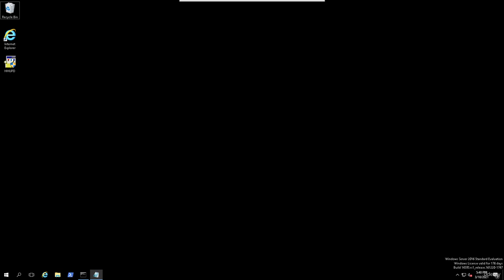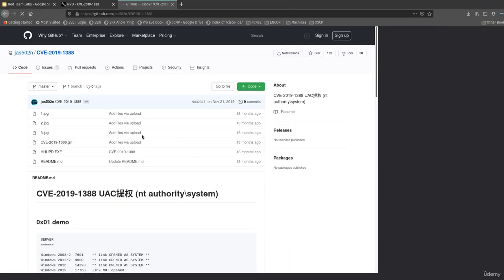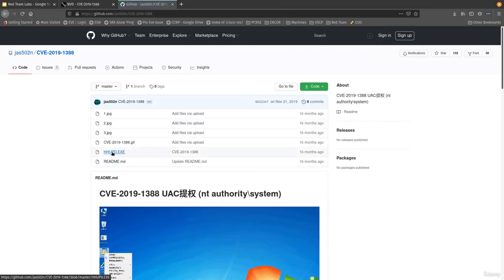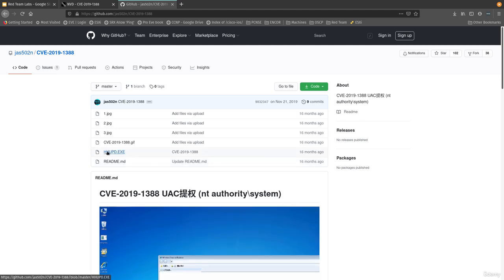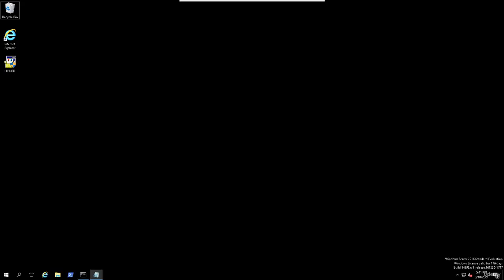You first need to download the tool, and you can download it from a GitHub repository. I'm going to leave you guys with the link, which is this repository over here, and you're going to download this file and save it onto the system where you want to test it. And I'm going to show you how to test that.